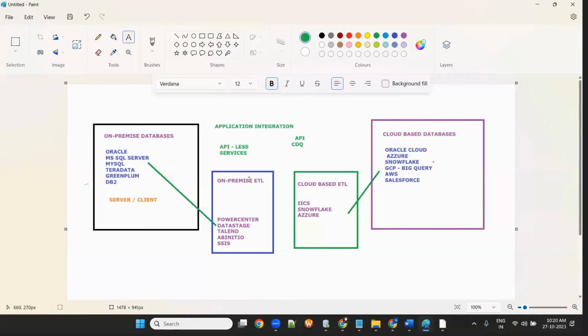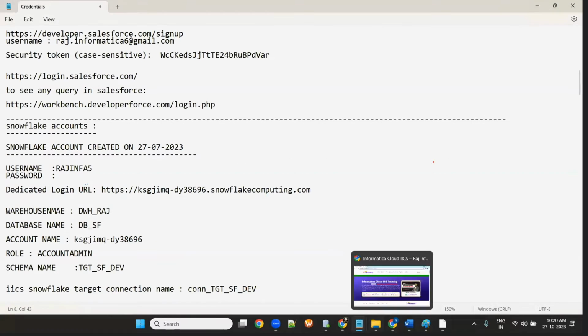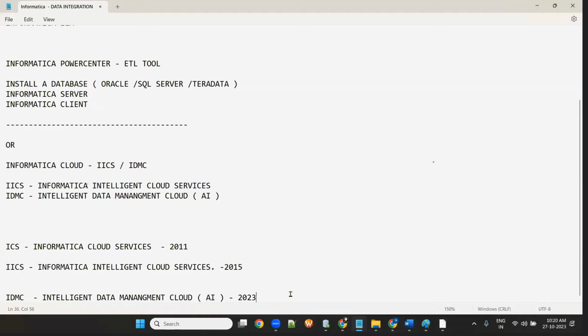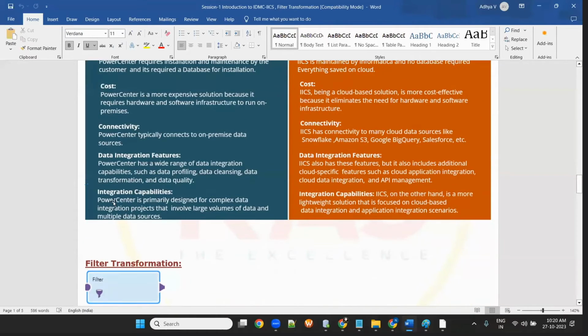Now, coming to the scope. How are the jobs in IICS? When you come to IICS or IDMC, explain regarding the volume and data difference. Informatica PowerCenter will work with large and complex data, but only from on-premise tools and on-premise databases.